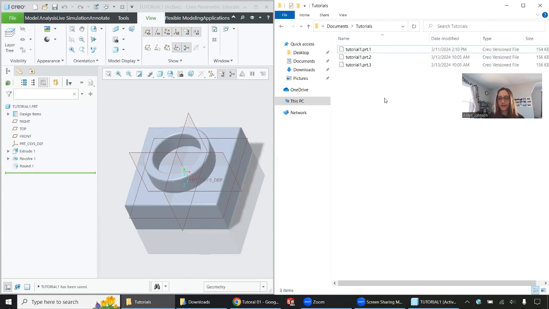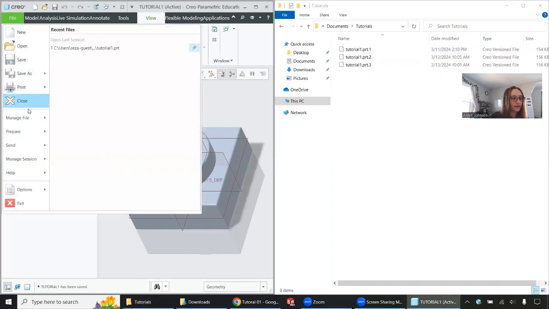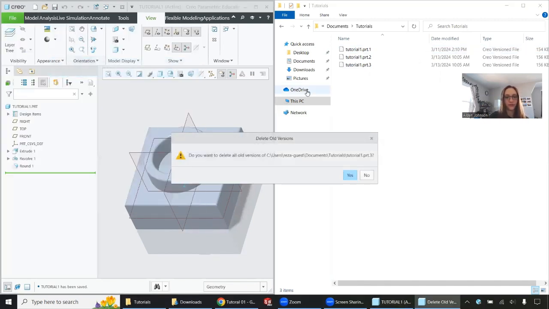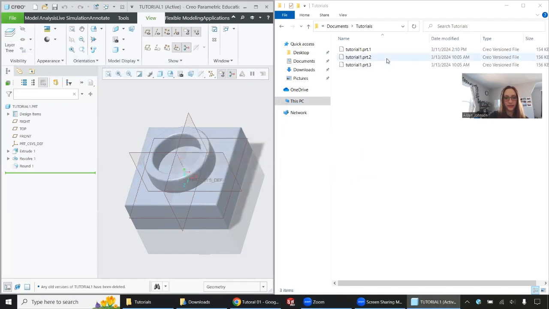It's important to save frequently in case your Creo crashes, and then you can delete old versions of the part before moving on to a model. If your part is not saved in the working directory properly, this feature will not work, which is why that's so important. So if I'm all set with this part, I'm happy with variation 3. I'm going to go to File, Manage File, and delete old versions. And only part 3 is in my working directory right now.